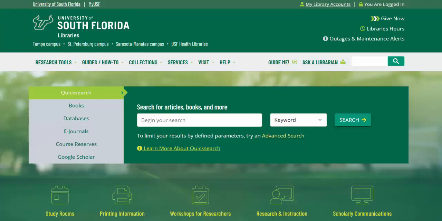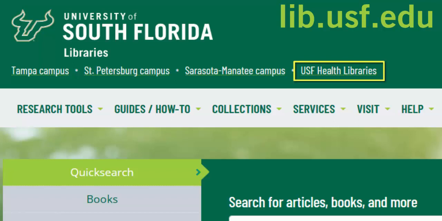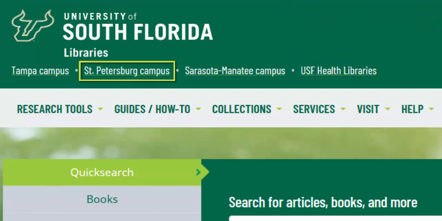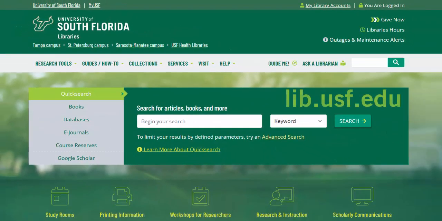To begin, we'll start at USF Library's main website. There's a couple of options here, websites for USF Health and USF St. Petersburg libraries. So if you want a specific campus library, click on those links. I'm going to start our search at the USF Library main website.